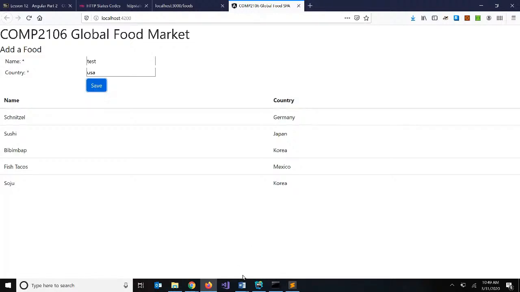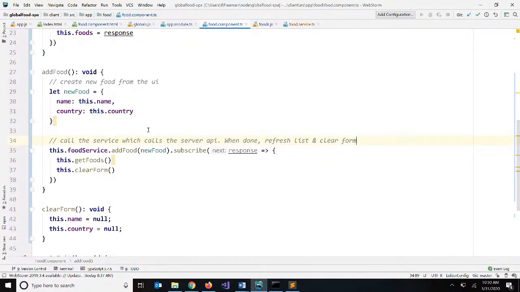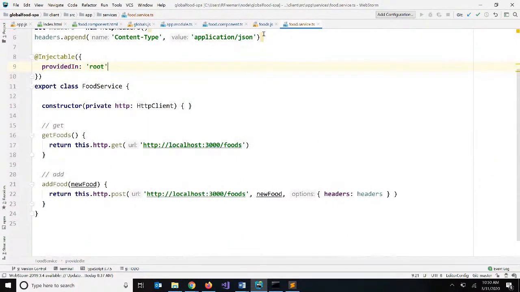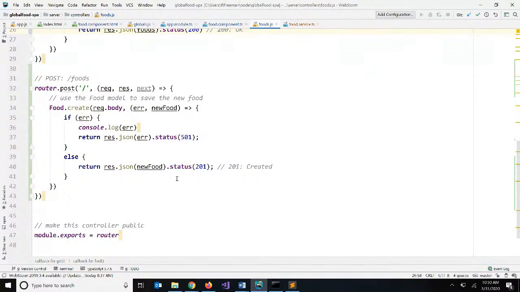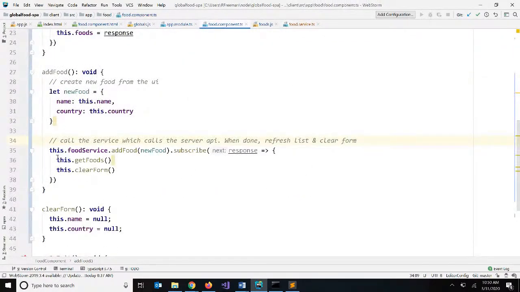So when it's clicked, it will call the add food method of the food component, which will populate the name and country from the form, create a new food and pass that to the service. The service will post it to our API. Our API will try to create it in MongoDB and send back a JSON response. And then we'll refresh our list and clear the form.